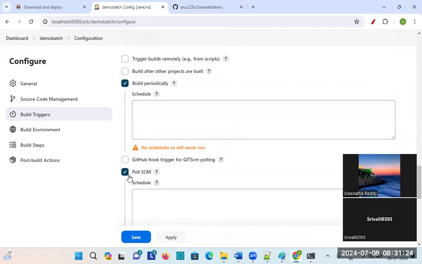Similarly, we have Poll SCM also, poll source code management. What is the difference between build periodically and poll SCM? With build periodically, without any changes happening in the code, it automatically triggers the job every 1 hour or 2 hours, whatever parameters we set here. Whereas with poll SCM, only if changes happen in the code will it trigger. Otherwise, it won't trigger. Periodically means every 2 minutes: if I set a job to run every 2 minutes, it will execute every 2 minutes, irrespective of whether changes are happening in the code or not.